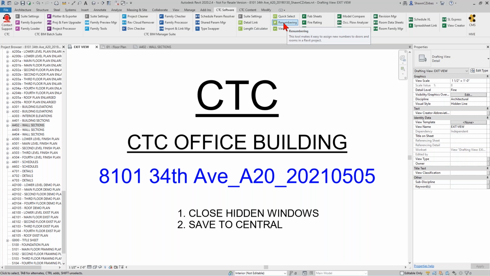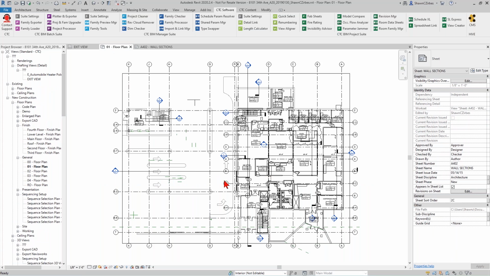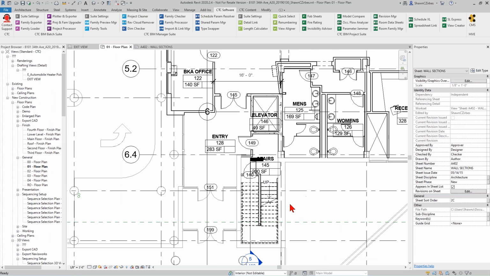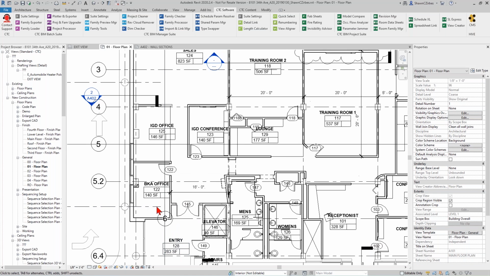Now, let's see why I might want to use this tool. Let's go to a floor plan. Actually, I have a floor plan already opened up here, so we're going to use this floor plan. In my floor plan, there's a series of rooms over here, and I'm going to start renumbering these. In fact, this one right here, the entry room, 128, I want to renumber that to be 100, and I'm going to start going around the floor plan here.